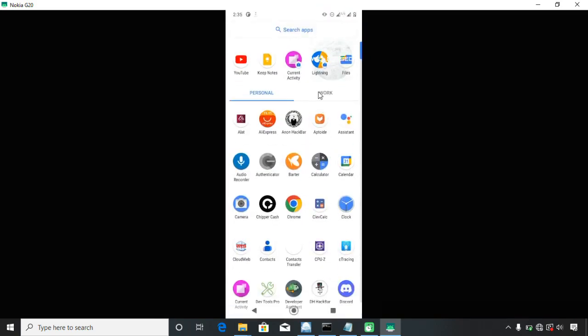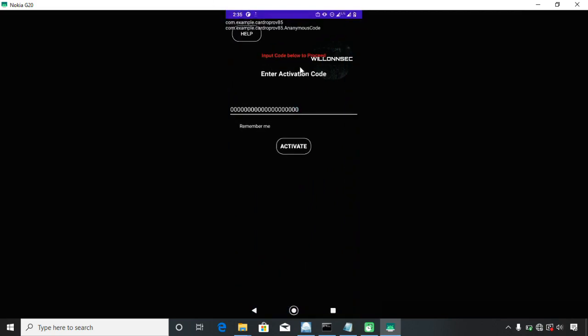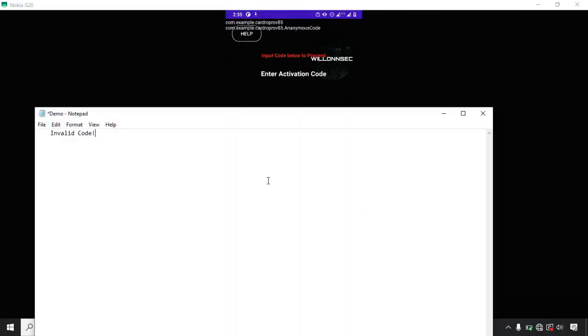Now the next thing we're going to do, remember I showed you last time how to get the directory. You can use the current activity app. You can just open the app, then you can check the directory where this is coming from. See, the directory it is coming from is com.example.cardro pro 85 dot anonymous code. Okay, you can see that this is the directory where this message is coming from.